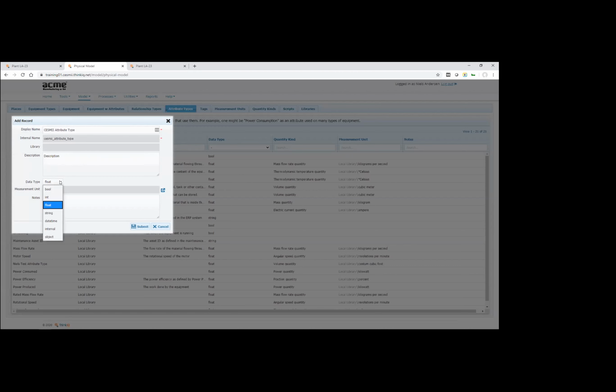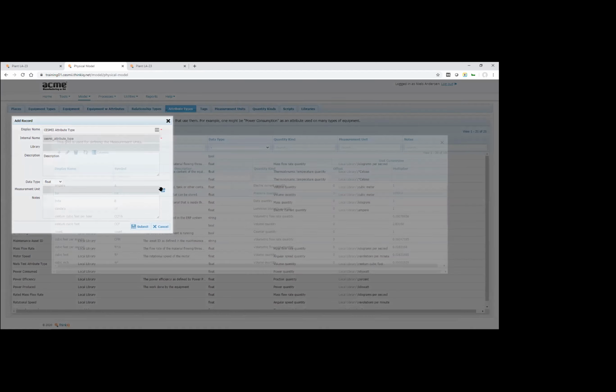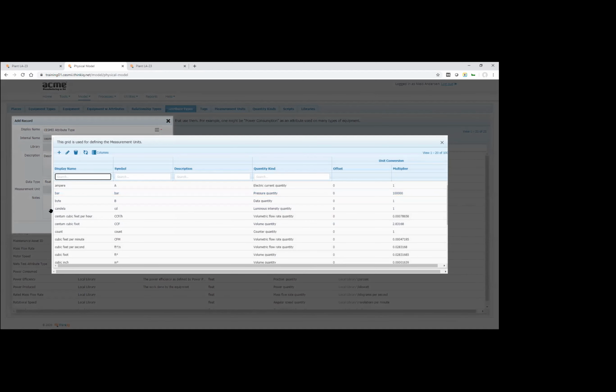You give it a data type. So in this case, you want to make it a float, and then you assign it a default measurement unit. When you assign a default measurement unit, you're setting the default measurement unit, but also setting the quantity kind, in order for an attribute type to have meaning.